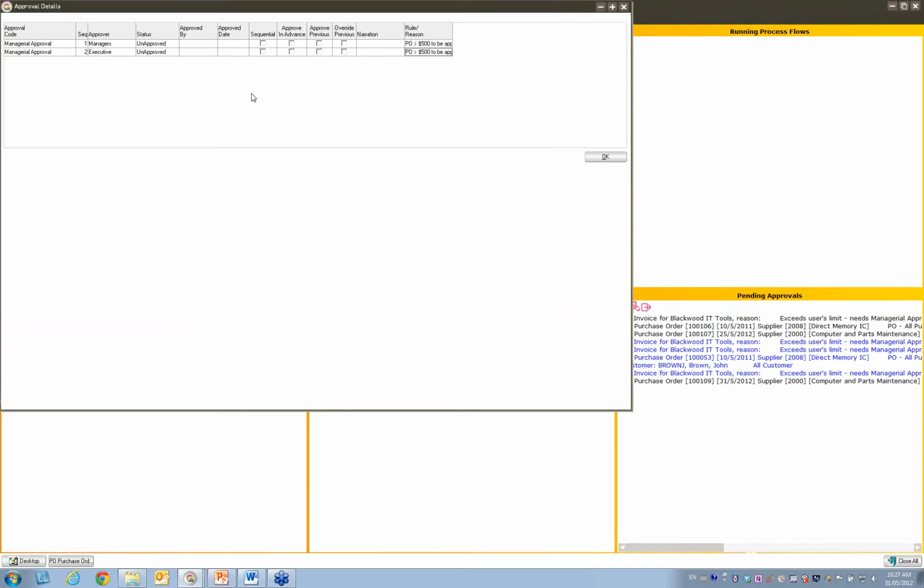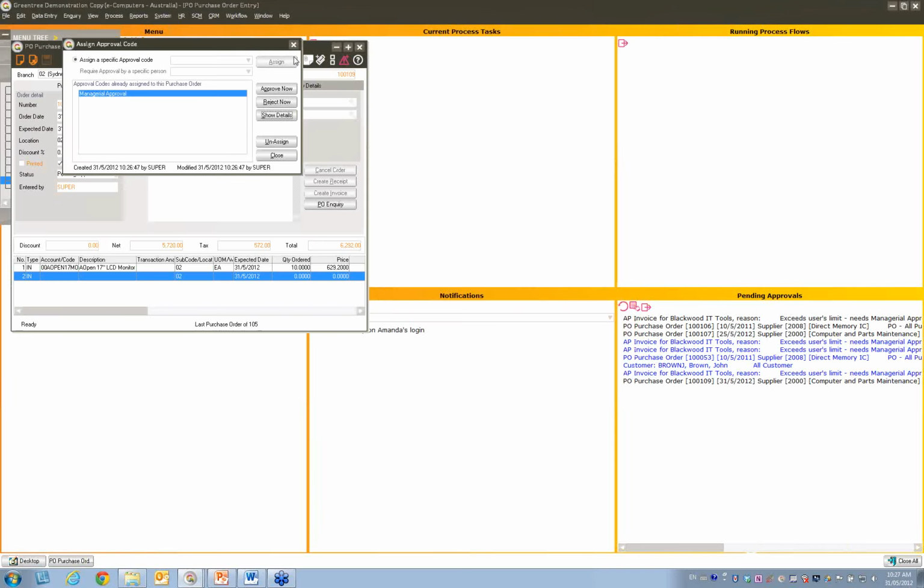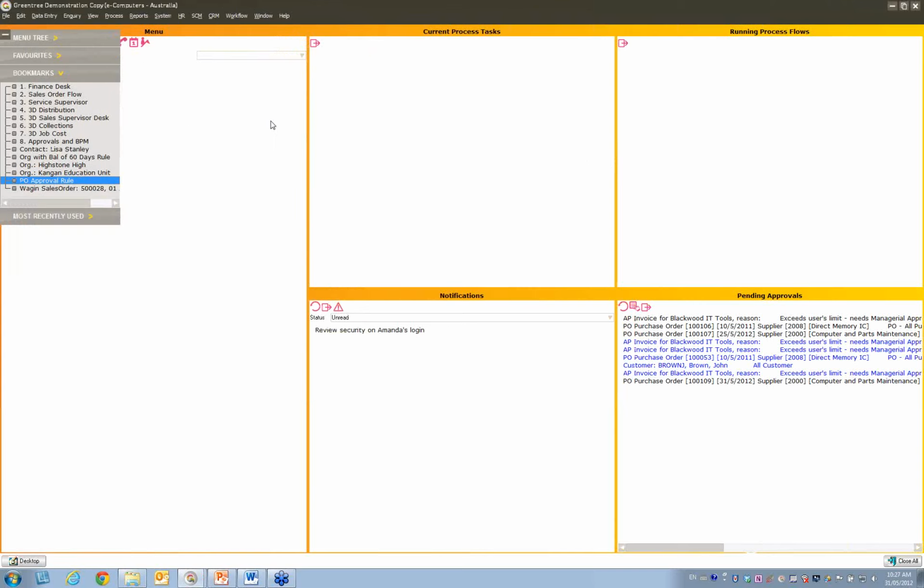But it may be that it needs many levels or many groups of people to approve it, and this is something that you can configure in your approval system in Greentree. It's quite flexible. You can also use approvals for alerts as well. So a very good example of that would be, I've got another rule here that I'll quickly show you.